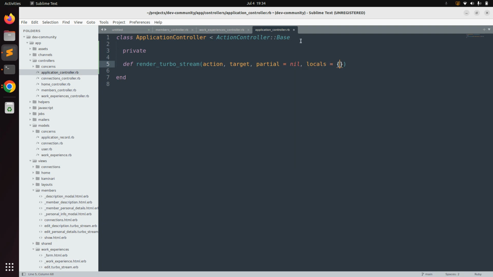Now we need to implement this method. But first, let me explain what these arguments, action and target, are. The action will be the turbo stream action, like turbo_stream.remove, turbo_stream.replace, turbo_stream.append, turbo_stream.prepend, whatever it is. And the target will represent the id of the DOM element. It can be an id, or it can be a class, or it can be an element itself.